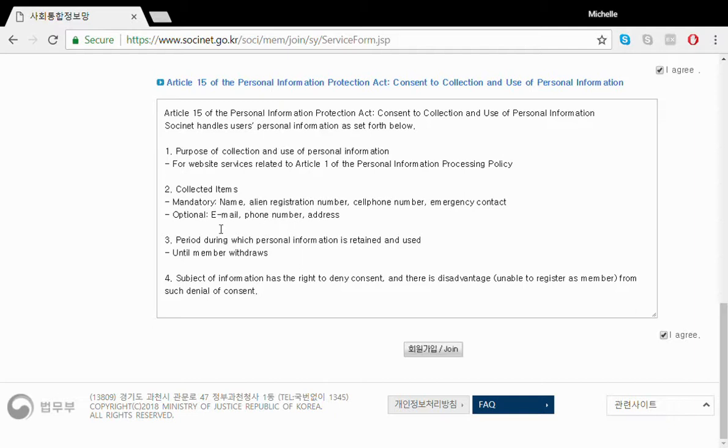You can add your email, your phone number, and your address. If you don't put your address, it will use the one from your alien registration. I think it will do that even if you do put an address. So you click this button here, join.